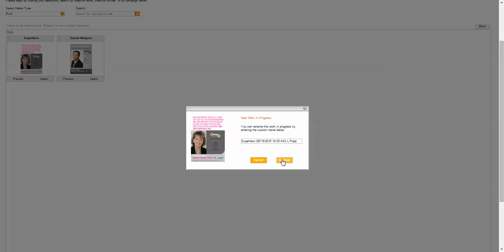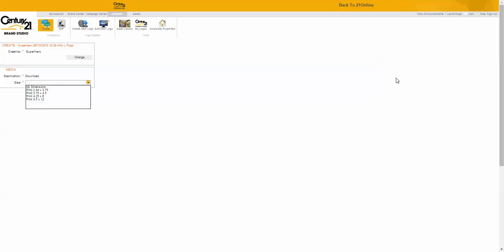That way you'll always have it sorted in your library by the agent's name and which campaign and when you created it. So let me scoot back up the screen so you can see what's going on here. The first thing we need to do is to decide what size we want this to be created in. I'm going to choose the small size. I always refer to this as a wallet photo size.